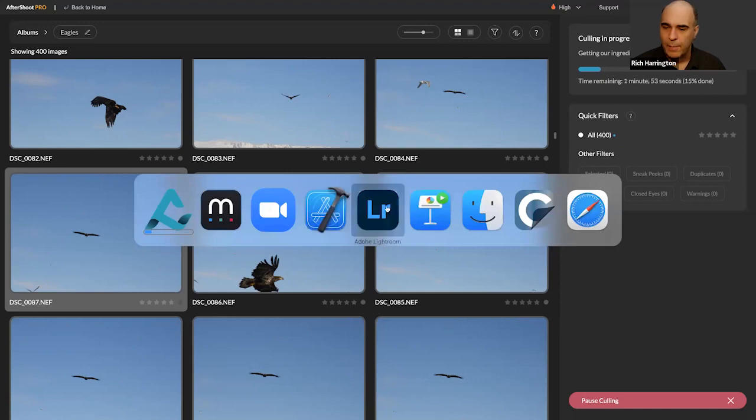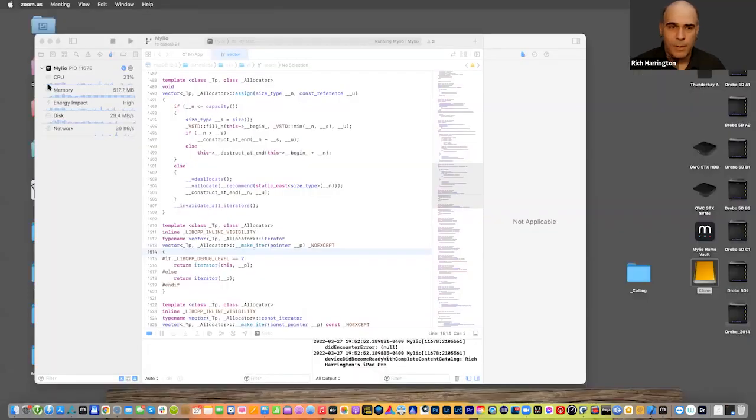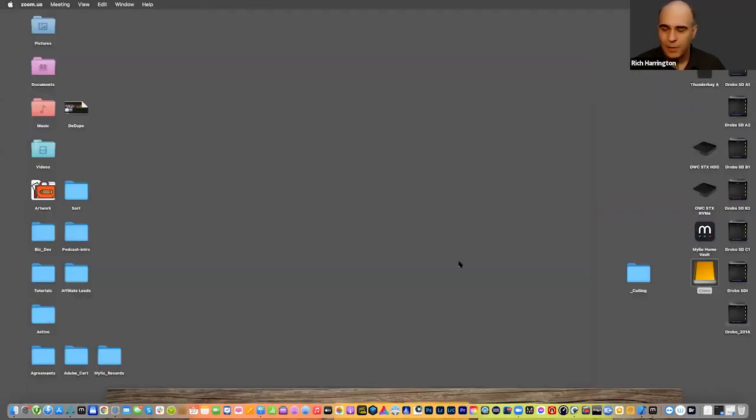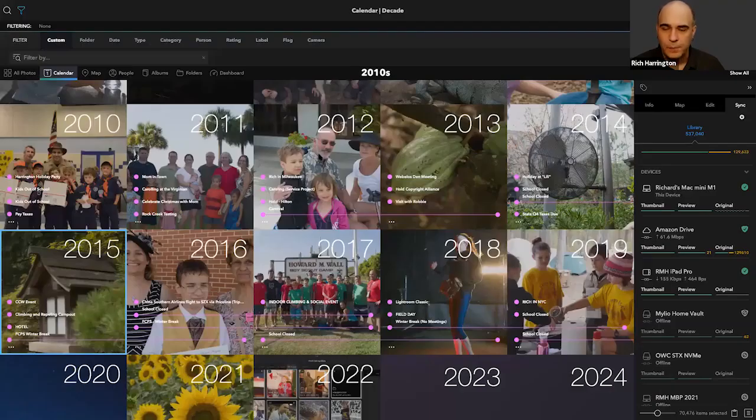All right, I'm going to quit Lightroom here, free up some memory. But as you saw, super simple handoff there. Let me go ahead and put this aside. I'm using an early test build of Mylio to show you some cool stuff. But let's open this up. Thank you, Fran. I'm glad that solved your problem. So Mylio is an organizational tool.